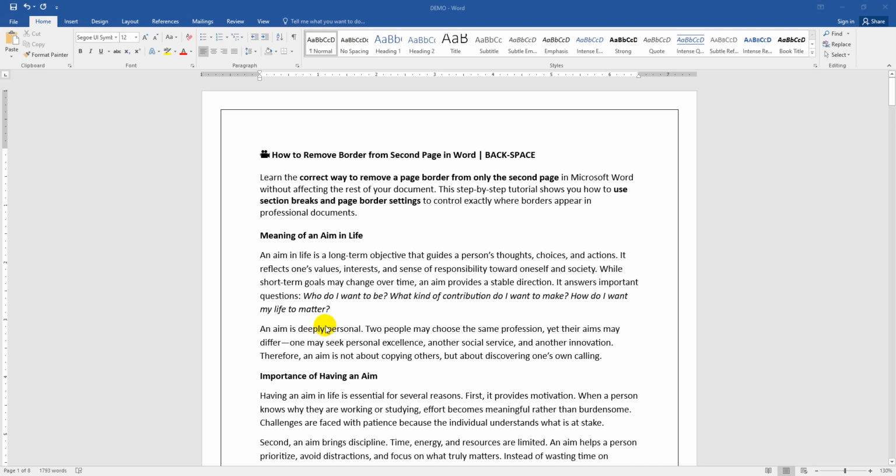I'm also fine. Learn the correct way to remove a page border from only the second page in Microsoft Word without affecting the rest of your document. This step-by-step tutorial shows you how to use section break and page border settings to control exactly where borders appear in a professional document. So let's get started.